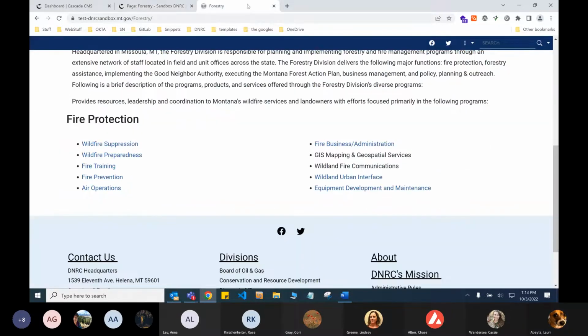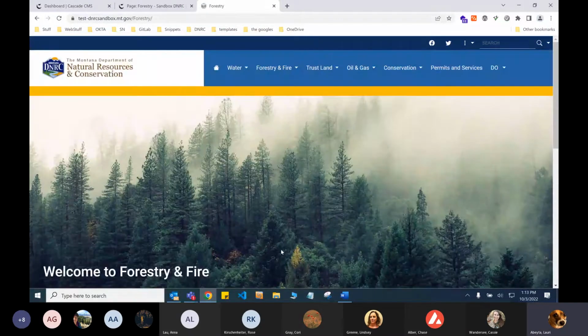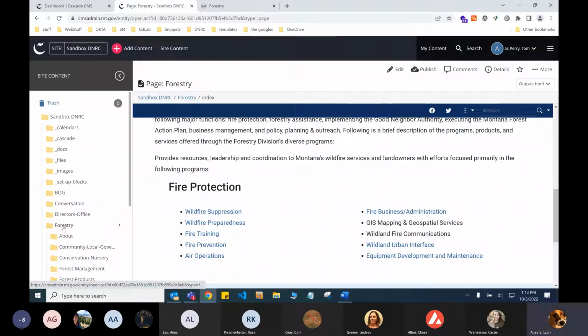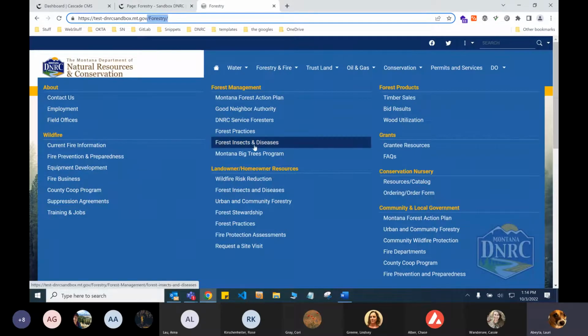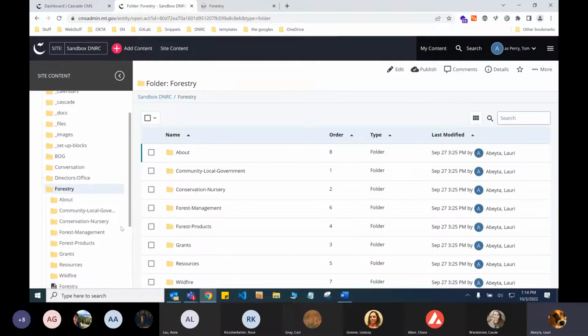If you would like to find a page in the back end of Cascade, it's your URL. As you can see where it says forestry right here, in the back end, we're going to forestry. Everything that you guys own, all of your pages that are being built out, are under forestry. So everything starts for you guys in this folder when you're trying to make updates.